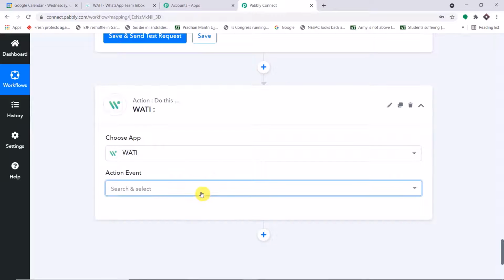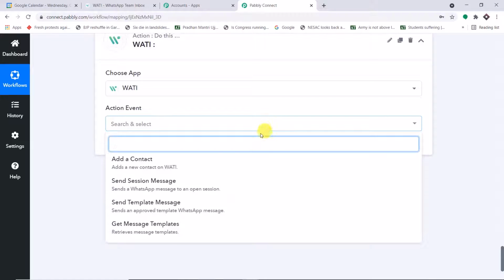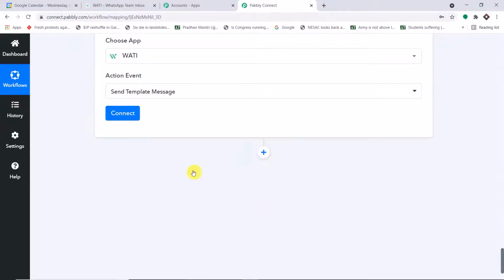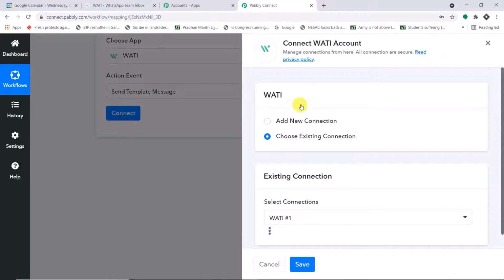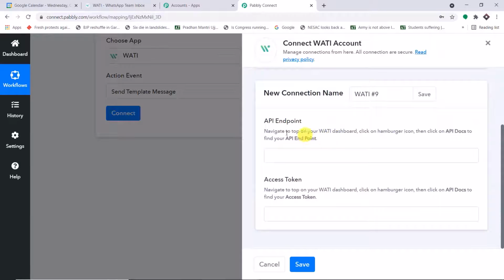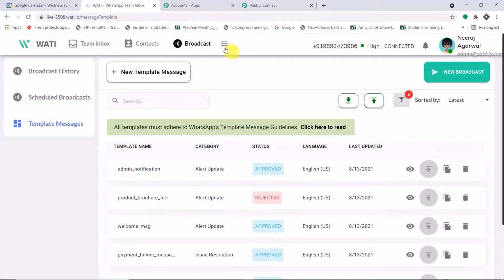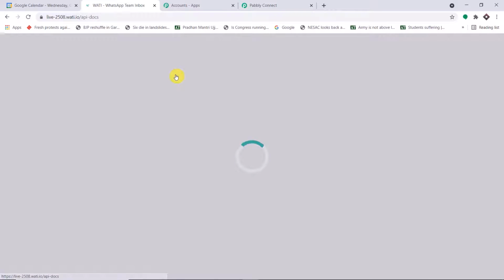Now in the action event, how about we make it as send template message, this one, and simply click on connect. We are going with a new connection. Here we have to enter the API endpoint and the access token. There are two fields that we have to enter: API endpoint and access token. So what are these? Let me just straight away take you to WATI, and there must be instructions on how to get the API token as well as the endpoint. We have to go to the API docs and find your API endpoint. So easy. We just click here. We go to the API docs.